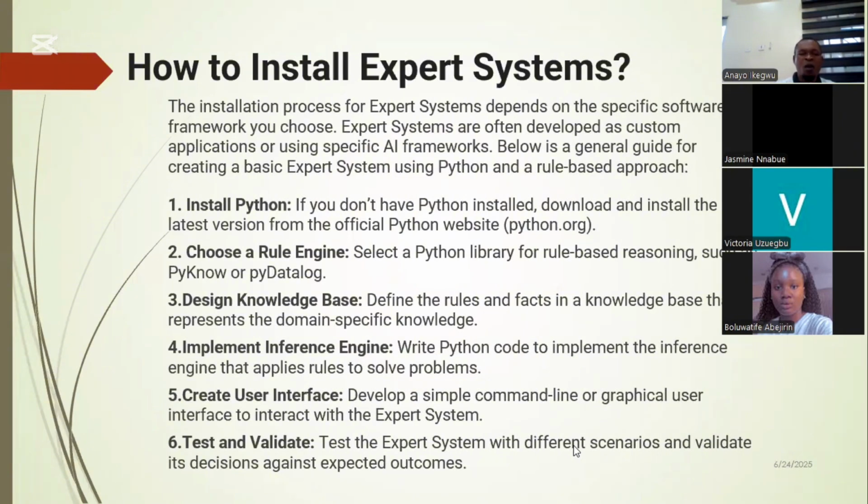Now, in case you are working with an expert system and you want to install it, how do you do that? That is what we want to look at: the procedures, the sequence you can follow to get your expert system installed. Though it depends on the operating system you are using, or the software or framework you choose to use. Nevertheless, we want to use a case with the Python programming language.